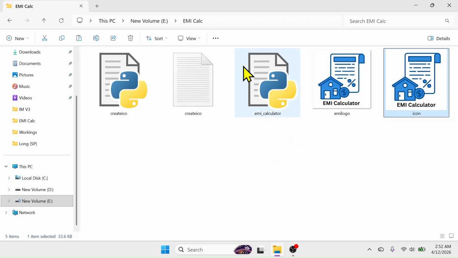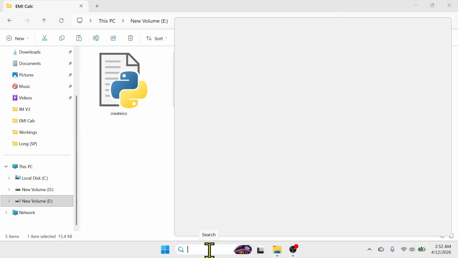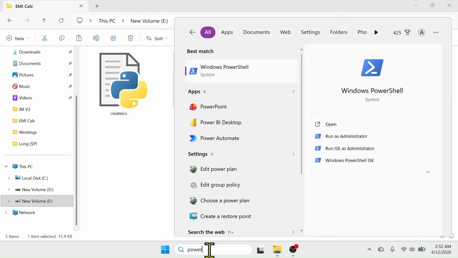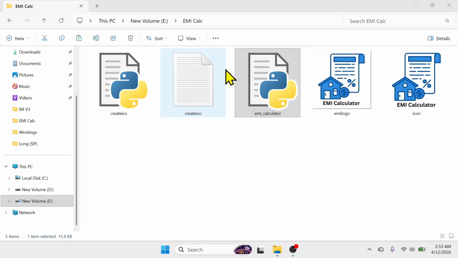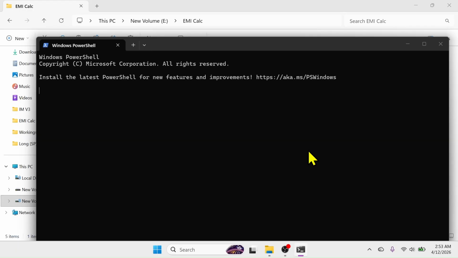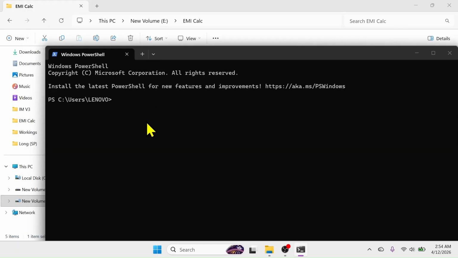Now to bundle this script as an executable application, open Windows PowerShell. You can put PowerShell in the search bar and it will suggest the application, that is Windows PowerShell. Click on it to open. First of all, make sure you have installed Pyinstaller on your PC. For that, you can simply put here pip install Pyinstaller.